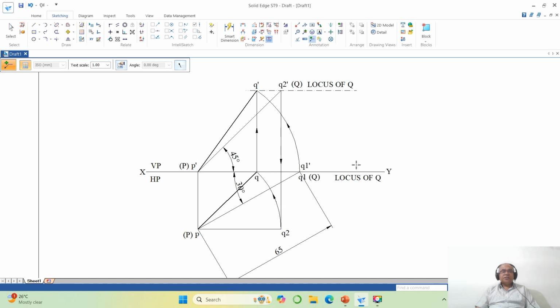My problem is right because you can see one end of the line is on VP, and the other end is on HP. That is, Q is on VP, P is on HP. And then both Q and Q dash lie on the same line. And you know this is the front view because the top view line is inclined. You know this is the top view because the front view line is inclined. You know this is the true length in the front view because the top view line is parallel to XY. You know that this is the true length in the top view because the front view line is parallel to XY.